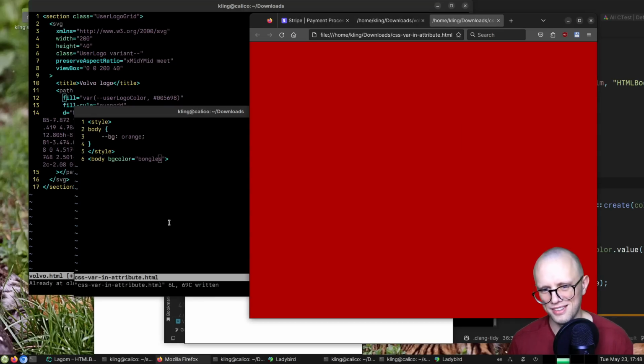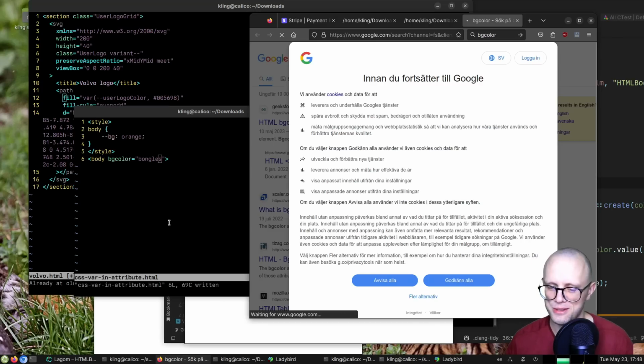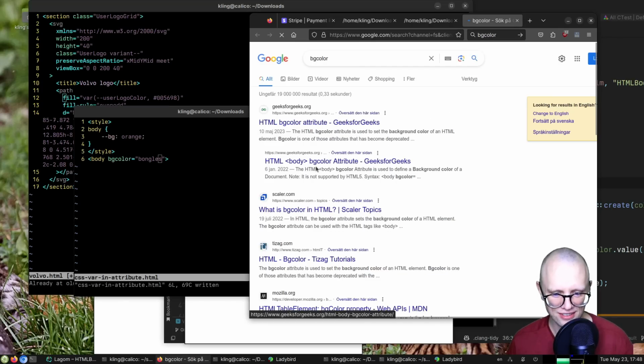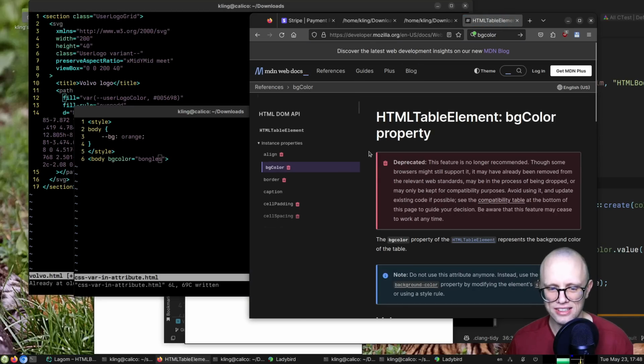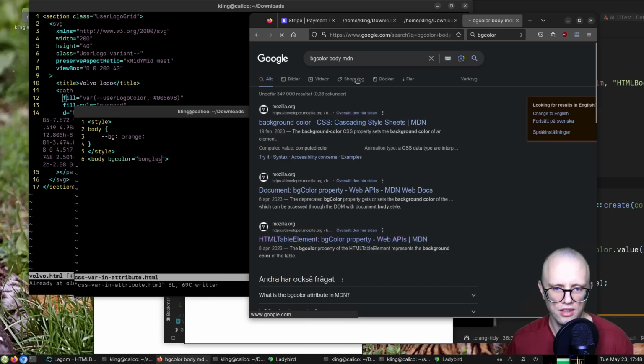Okay, I am so confused suddenly. Let me look up the spec for this because now I am caught off guard. Let's see. Wait, no, I didn't want BG. I wanted the body. Take me to MDN.